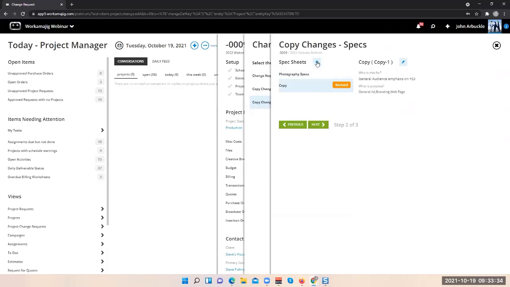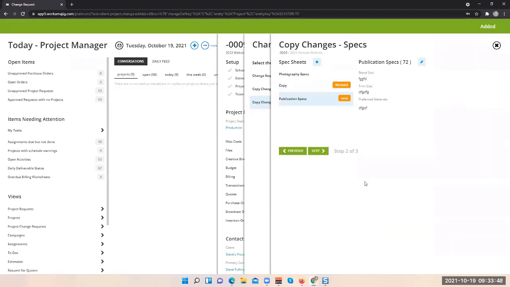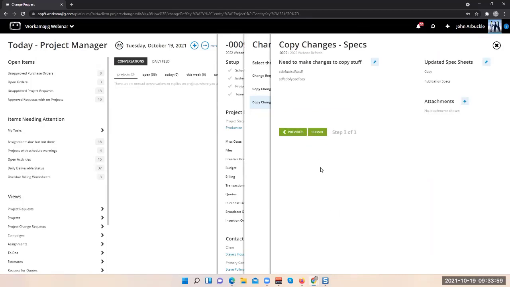The other thing I can do is also add in a new spec sheet. So if I didn't have one in here to begin with, I can say, okay, I actually need a publication spec in here as well, and just fill out whatever this is. Just showing you how I can add that in. And you'll notice that it identifies that as being new. Once I've set up my spec sheets the way I want to change them, I can say next. At this time, if I need to attach anything, I'm able to do that. But otherwise, I can just go ahead and submit it.